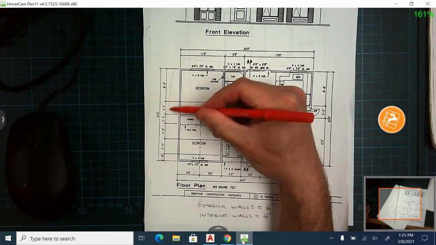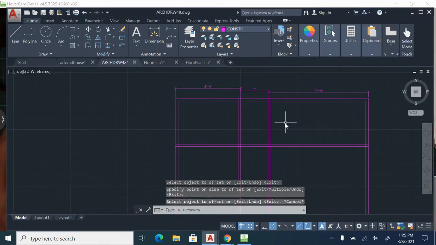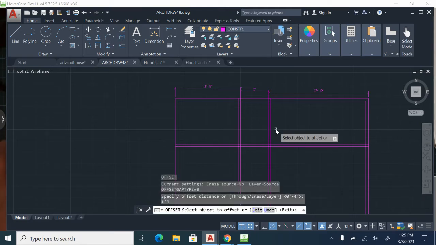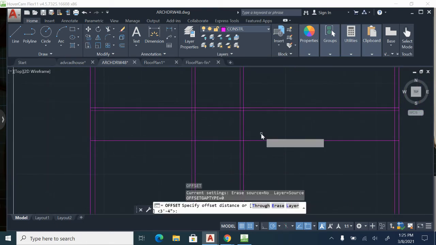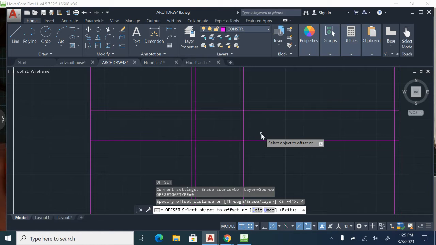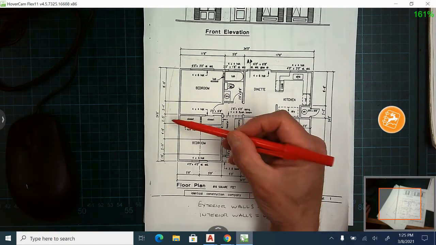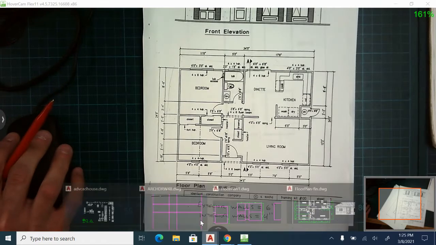And now I'll do 3'4", and I'll go down. Okay, so offset 3'4". And that's going to be the bottom line down. Offset 4 inches. And I want to go down again. Next up is going to be the closets, which are 2'5". I want to offset the top line down 2'5".